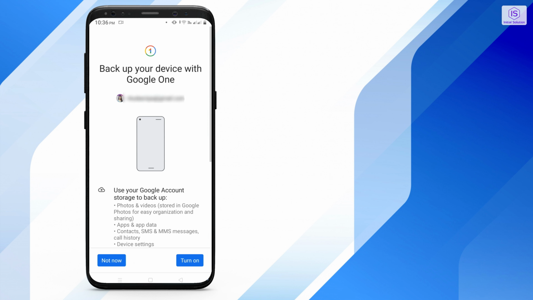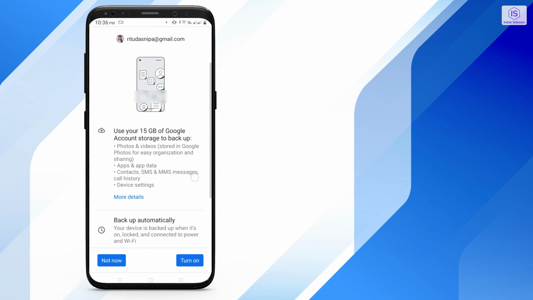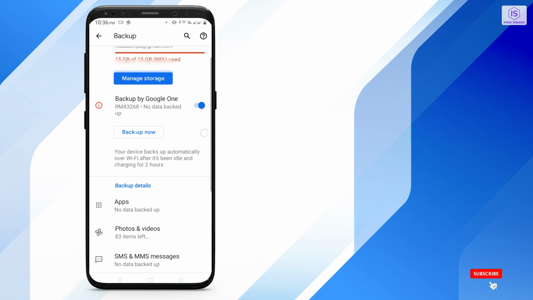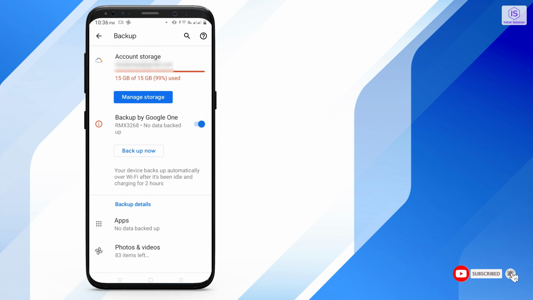Click on it. Now you need to turn it on. So go for turn on and you can see this is turned on now. So this is how you can restore backup on Google Drive.